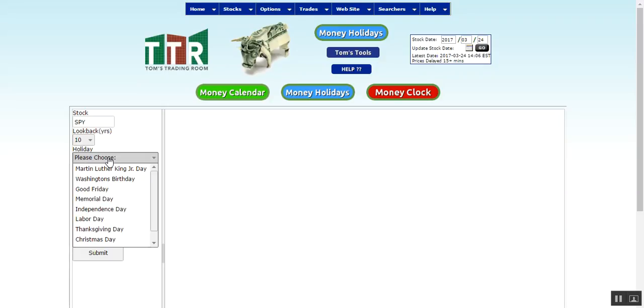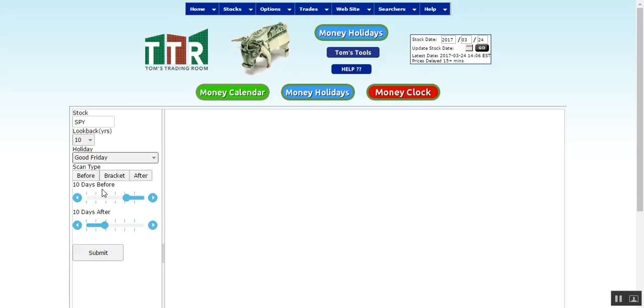We're going to choose a holiday. The next upcoming holiday is Good Friday. That's April 14th. Now what we can do is look at how well the SPY has done going into Good Friday, how well it's done after Good Friday, or you can use a combination of days before and days after. The scan type right here allows you to do that. If you click before, you can set the days before with this line item here. You can click on the arrow and adjust the days, or you can left click and drag it, or click on there anywhere and set the days.